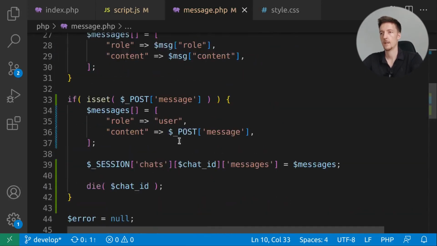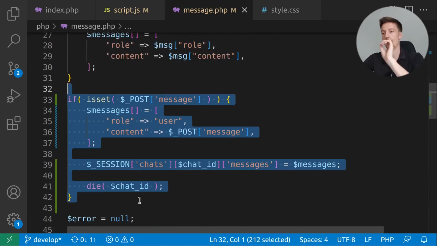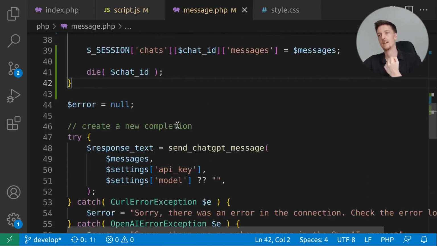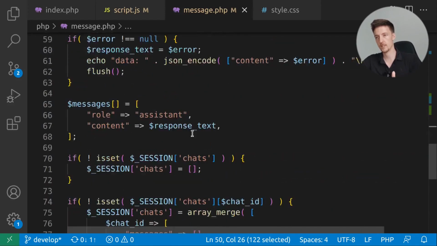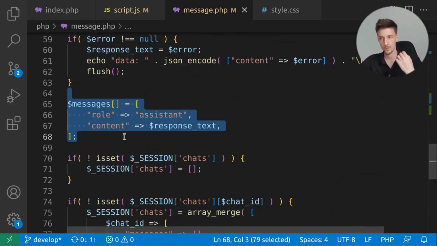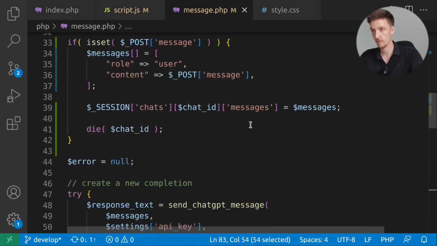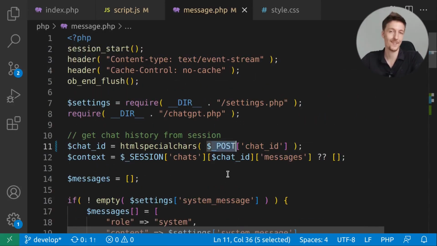And then if we didn't get the message, that means that we want to get the response. So then we send the response to ChatGPT and we add the response to the messages and we just stream out the response and then we save the response in there too. And what else do we have to do? We still have to send the chat ID in the get request, which is not that bad, I guess.